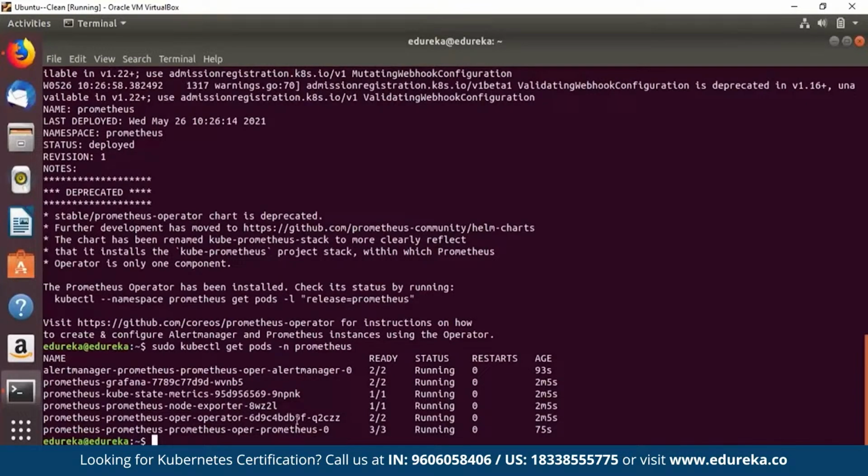You can see that we have the alert manager running, we have Grafana, kube state metrics, Prometheus node exporter, the operator, and we also have Prometheus running. Okay, so this is great. So what we're going to do is activate the Prometheus server. And how do we do this?